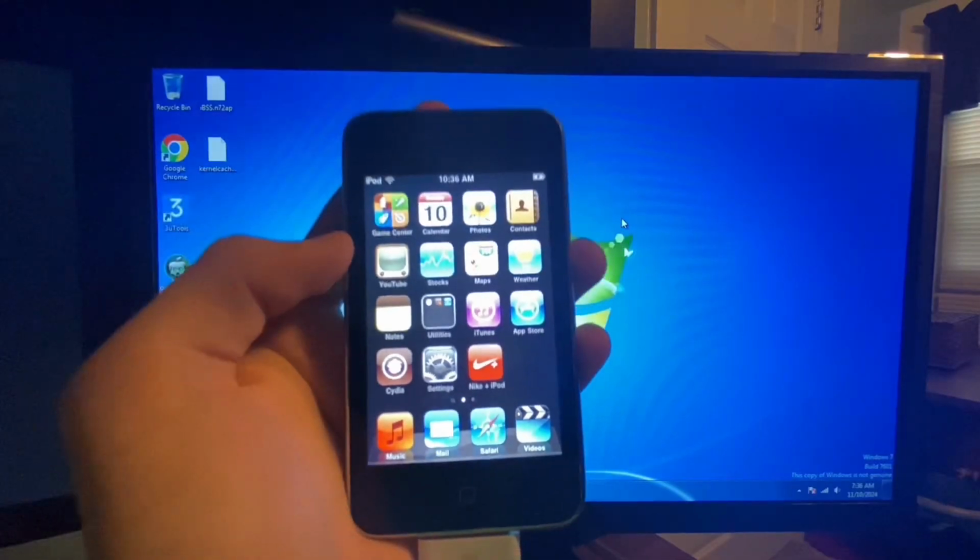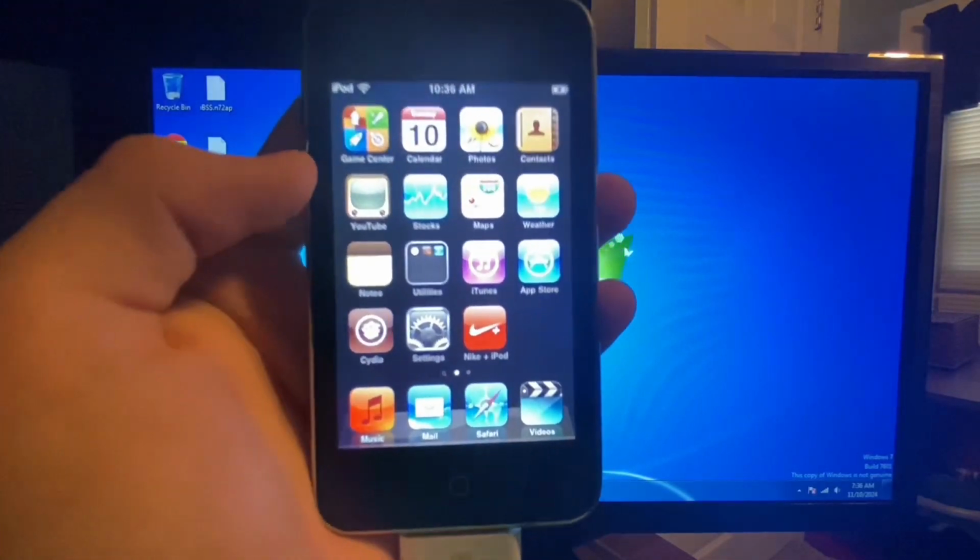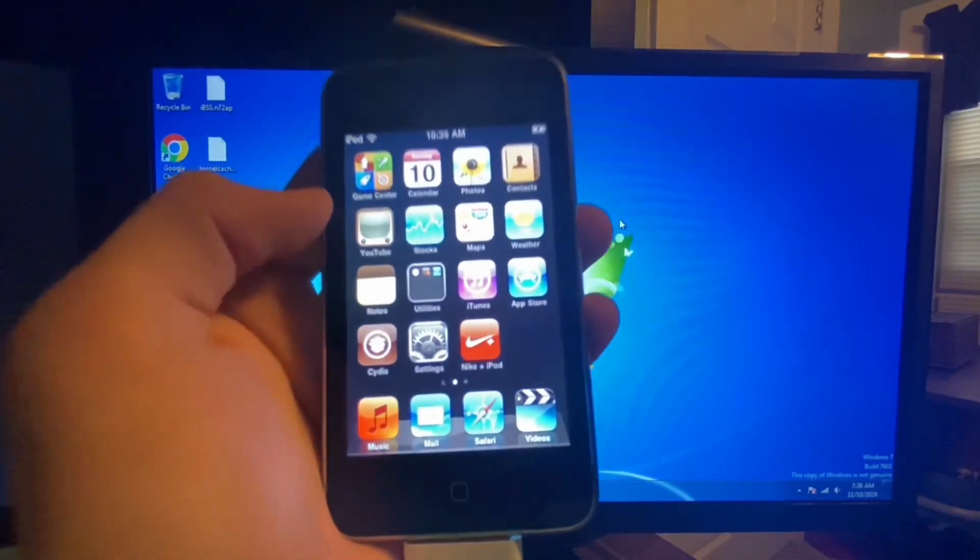And there you go, you have now successfully jailbroken your iPod Touch 2nd generation MC model.